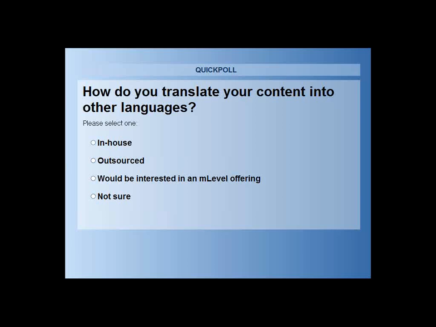Next poll is, how do you translate your content into other languages? In-house, outsourced? Would you be interested in an mLevel offering, or you're not sure yet?